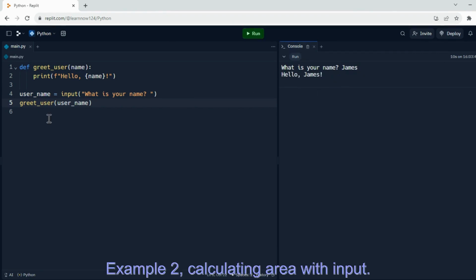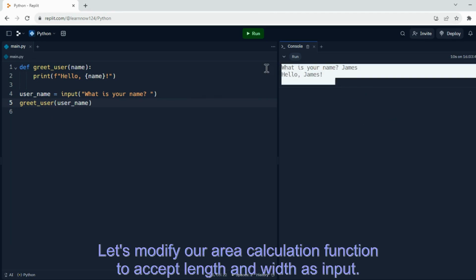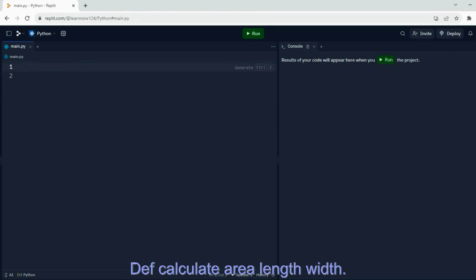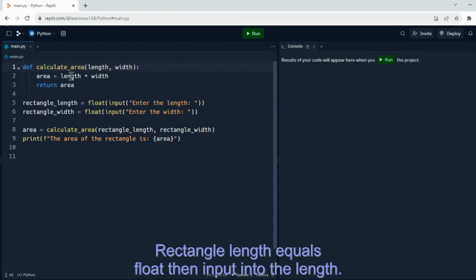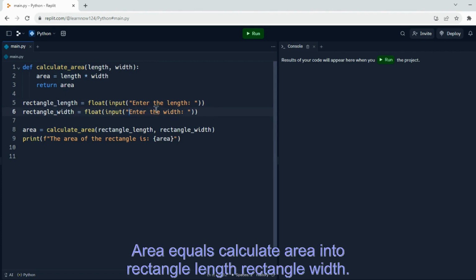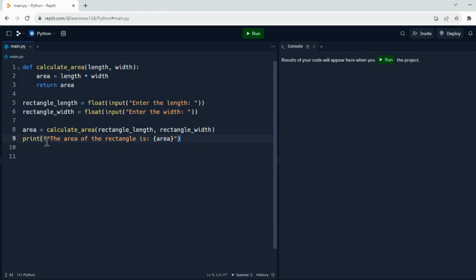Example 2, calculating area with input. Let's modify our area calculation function to accept length and width as input. def calculate_area(length, width): area = length * width. return area. rectangle_length = float(input("Enter the length: ")). rectangle_width = float(input("Enter the width: ")). area = calculate_area(rectangle_length, rectangle_width). print(f"The area of the rectangle is {area}").